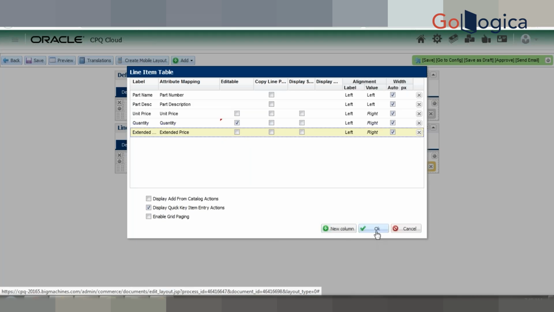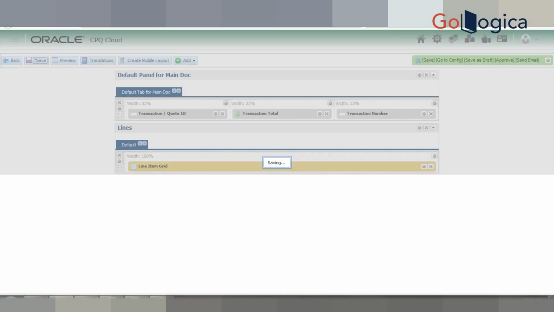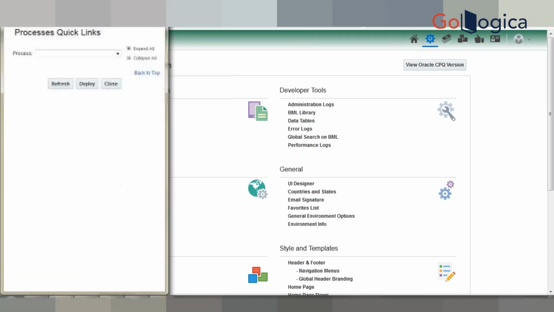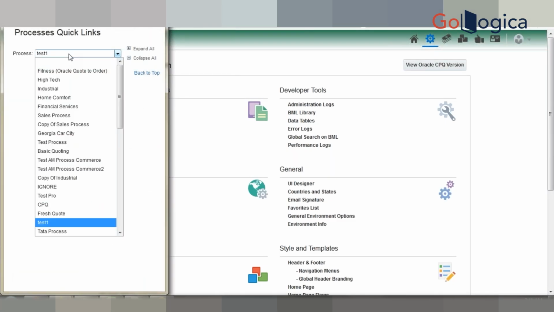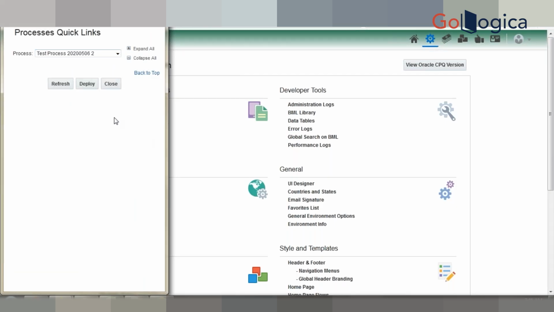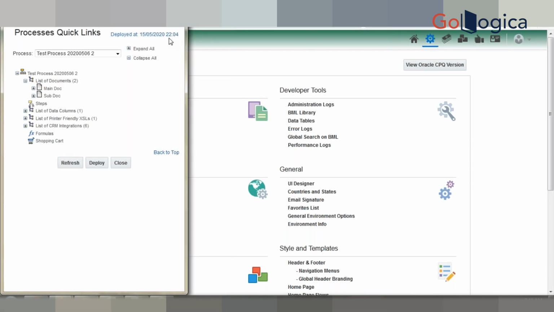I'm clicking OK. I'm saving the layout. Once I'm done, I go to the admin page, open quick links, open the process, and deploy it. As we don't see the change, I'll concentrate on my timestamp. Right now it is 10:04. Deploying it.